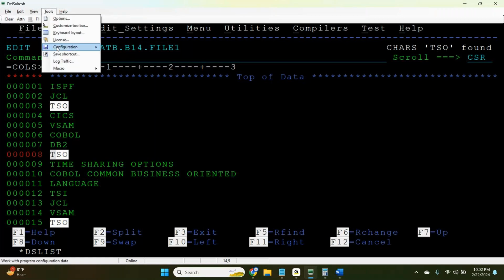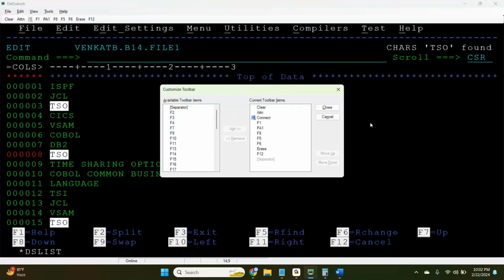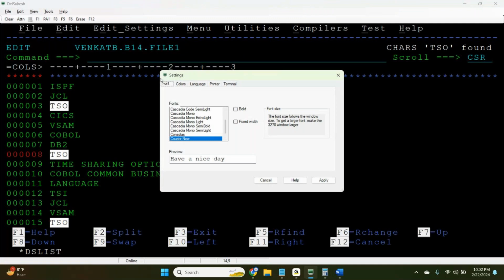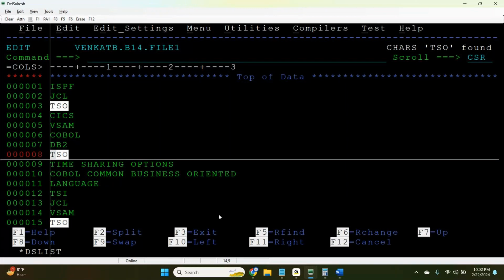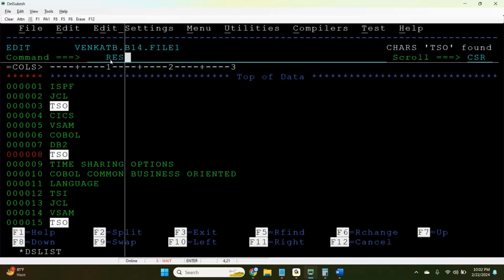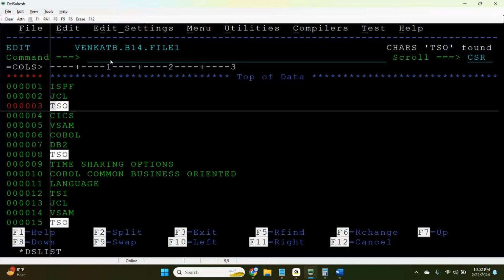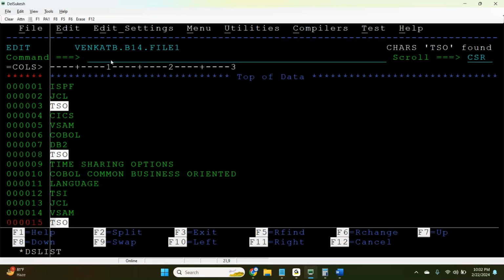If you want to understand, one minute. I will go to Options, terminal, cross hair, apply. Now where is the cursor? Okay, I'll reset again. Find TSO. Where is the cursor? On the pod row. If I press F5, it will directly go where TSO is. F5, function key F5, refind.